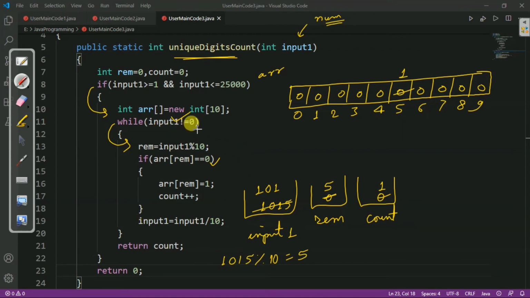After that we will again check the condition while input 1 is not equal to 0, and here we can see that our input 1 is 101, which is not equal to 0. So the condition is true. So we will again enter into the loop and perform this operation, and this time input 1 modulus 10. So 101 modulus 10 gives 1, and we will store that 1 into the rem variable. So now rem becomes 1, and now we will check the condition if ARR of remainder equal to 0. Here we can see that ARR of rem, meaning ARR of 1, is equal to 0.